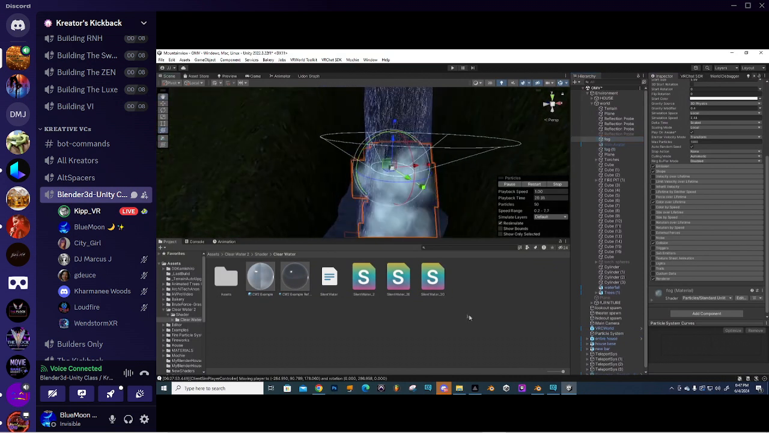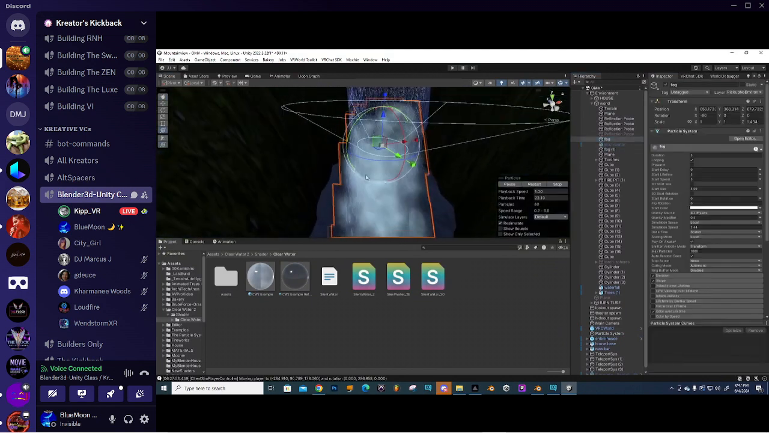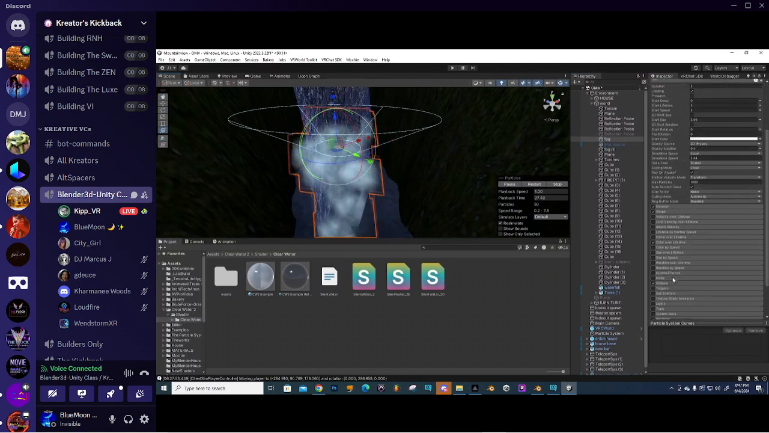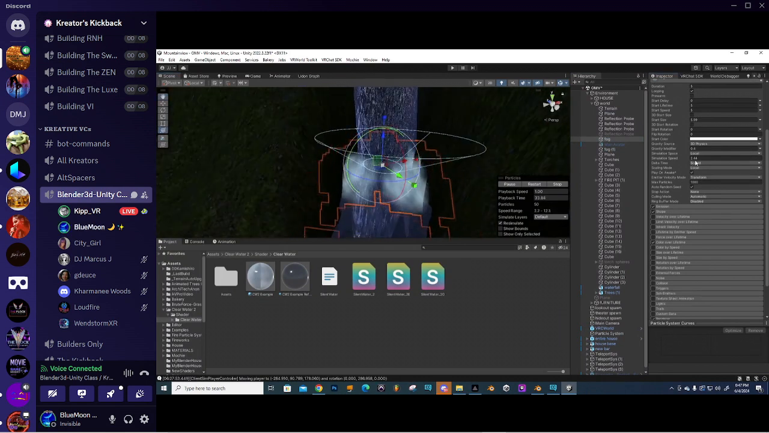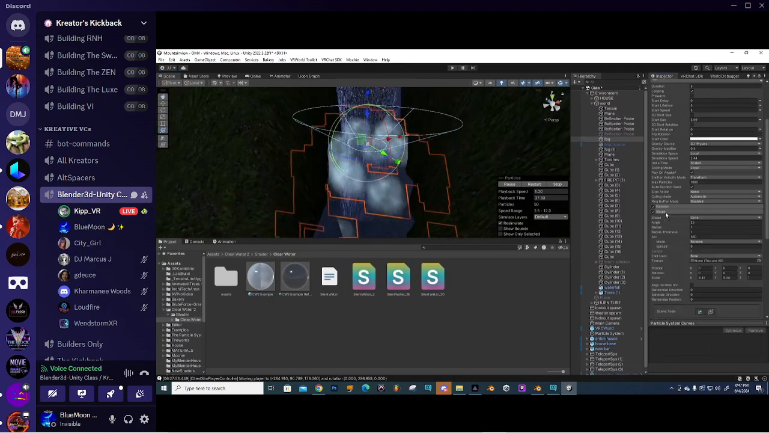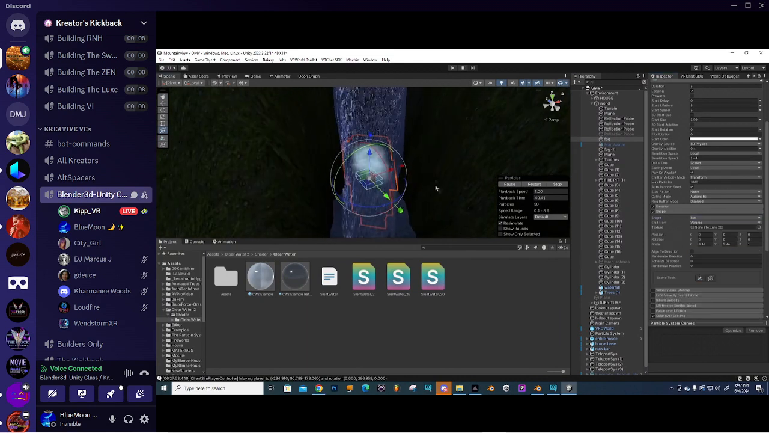Now, when I first did this, I did not know how to do particles and stuff that good, so I had the collisions turned on. Now that I know what I'm doing, let me fix this real quick. We're going to take this from a cone and turn this into a box.